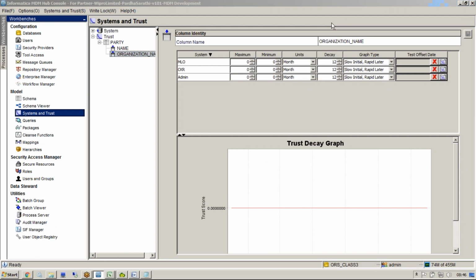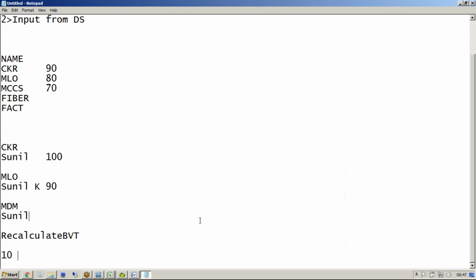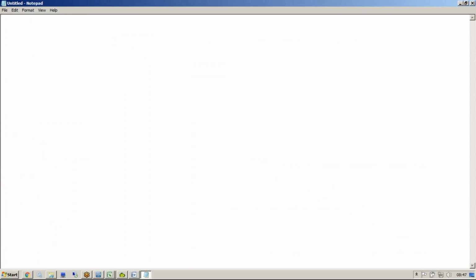Now, I see something called maximum minimum. Trust score is okay, it's very clear. What is this maximum minimum? I don't understand. To understand maximum minimum, let's go through a simple example. Let's say in January 2016, a person took a connection from Airtel, a simple connection, and the name is Sunil.